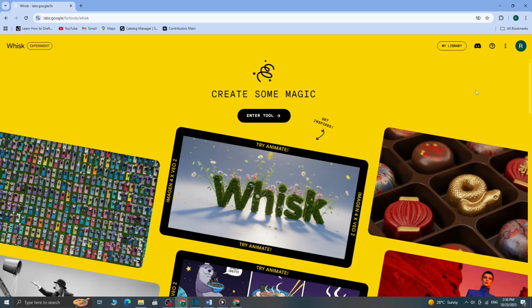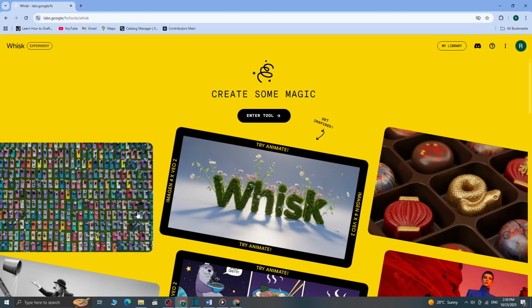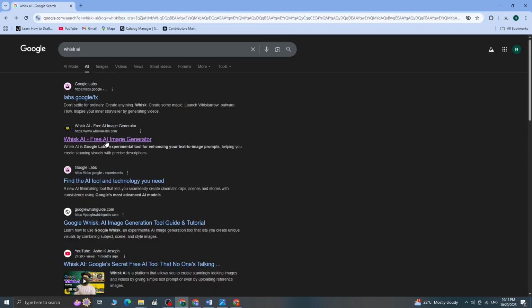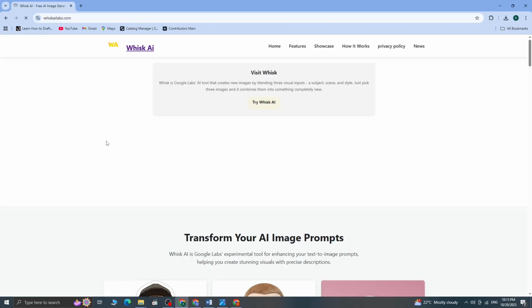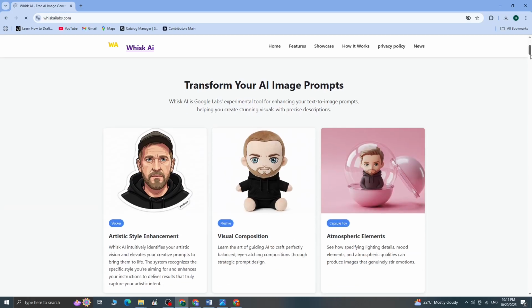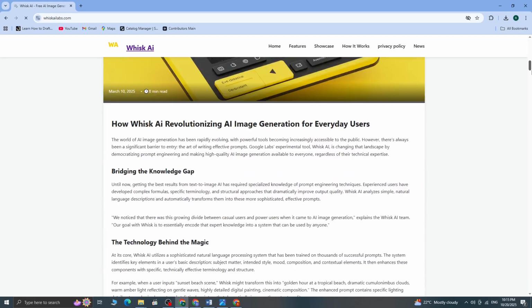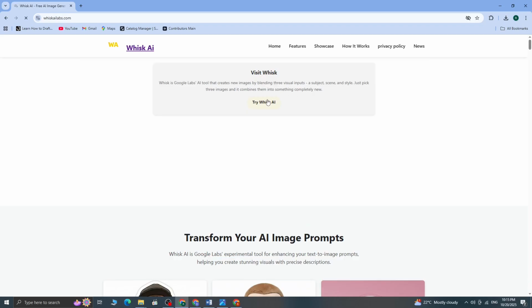It's called Whishk.AI. So let's jump right into it. Open your browser and search Whishk.AI. This is the website, a free AI image generator that lets you create visuals just by typing what you want. Click on the option that says Try Whishk.AI.